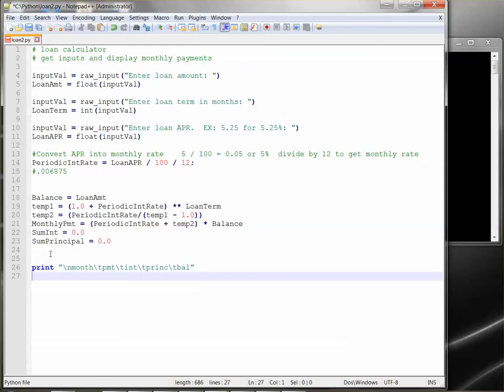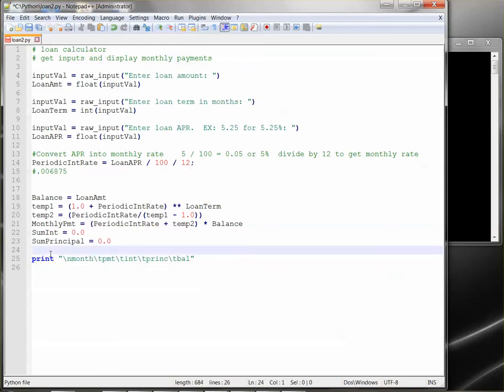Then the next change that we're going to make is we're going to actually print column headings. Last time we just said month, space, payment, space, interest, space. We're going to use the formatting codes \n for new line and \t for tab to set these apart at known spacing on the screen by using the tab. I think the tab is every 8 characters on the screen, so this allows us to set those columns up neatly with more than just a space between them.